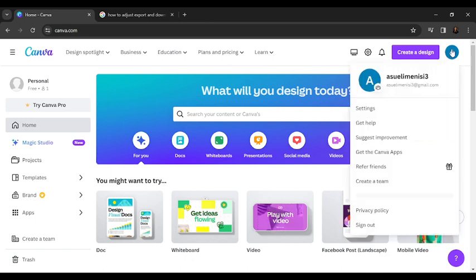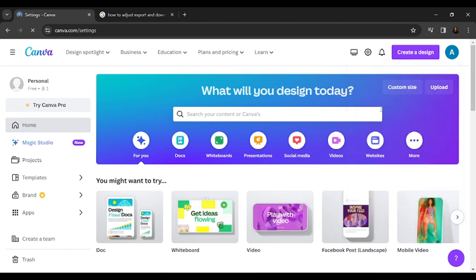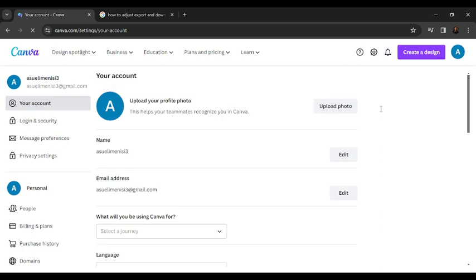But you just click on that, and once you click on that, it's gonna show you an extended menu. Here you have settings, get help, suggest improvements, and just a lot more. Go ahead and click on settings so it can take you to your profile or your account settings. Click on that. Ta-da! So here is where you can personalize your Canva profile.